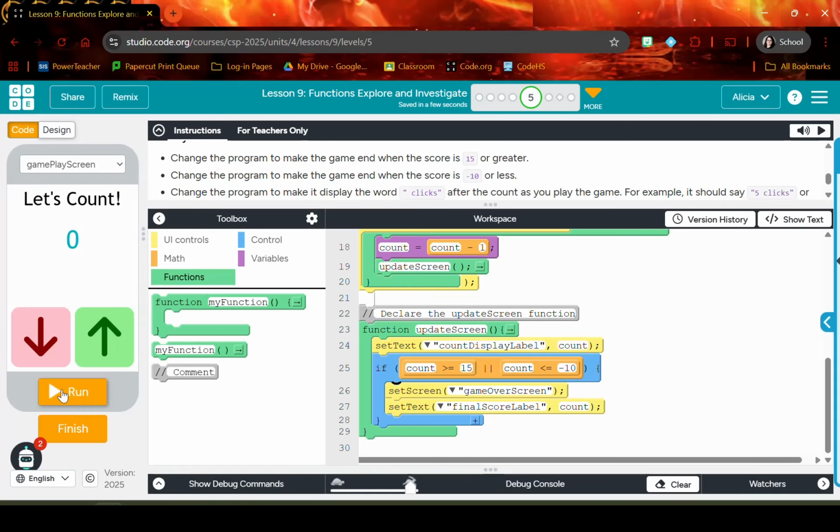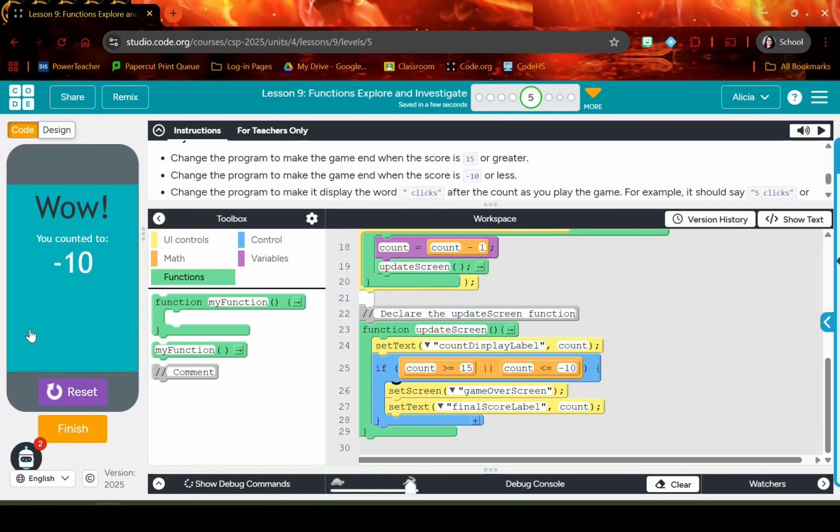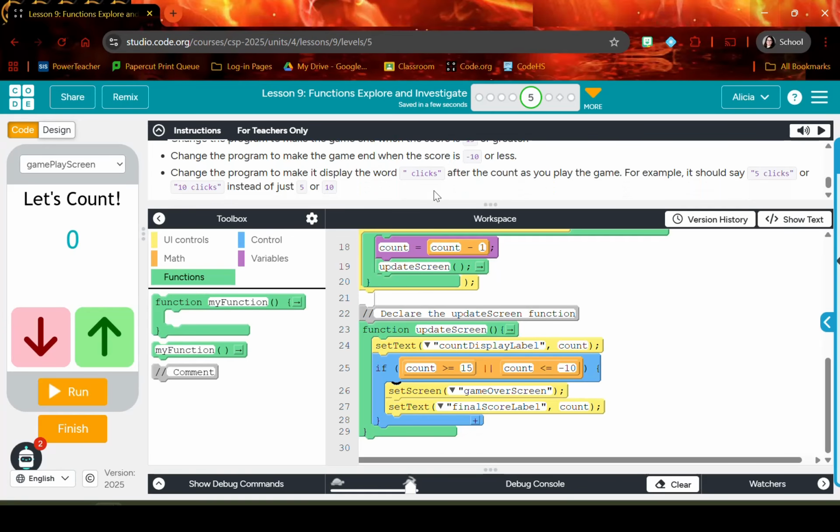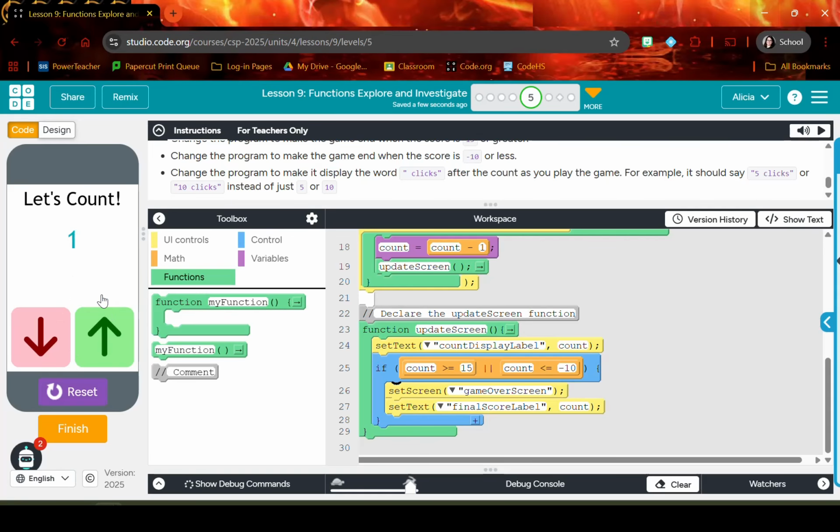Okay, that looked perfect. Let's go down to -10. Perfect. Okay, change the program to make it display the word clicks after the count as you play the game. For example, 5 clicks or 10 clicks. Oh, okay, so they want it to say like 1 click over here.